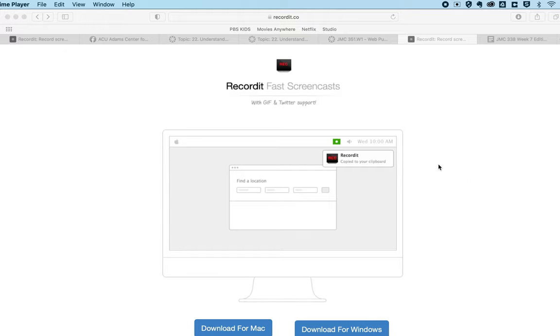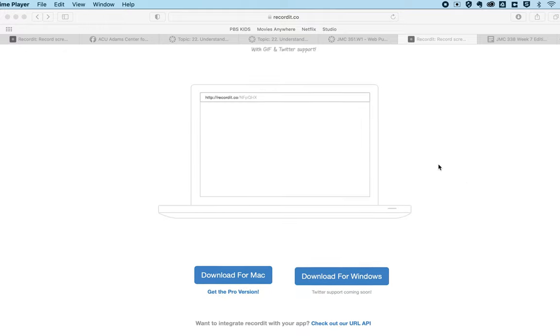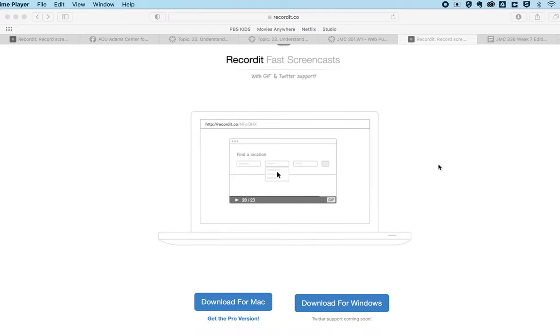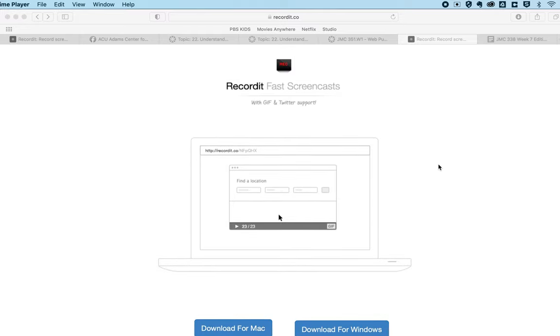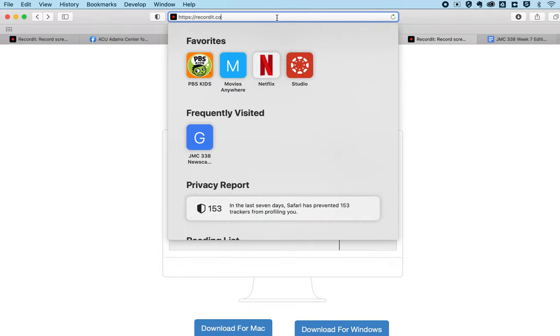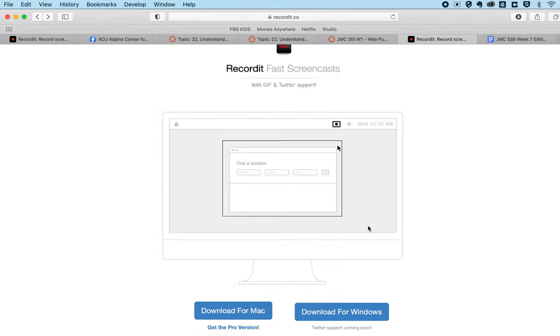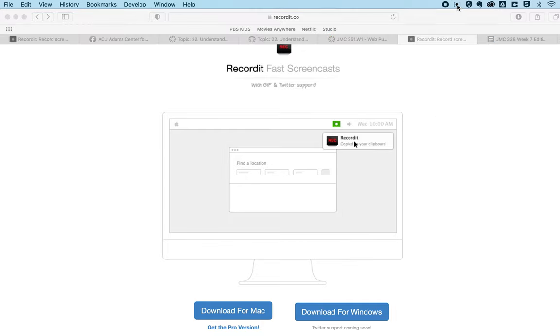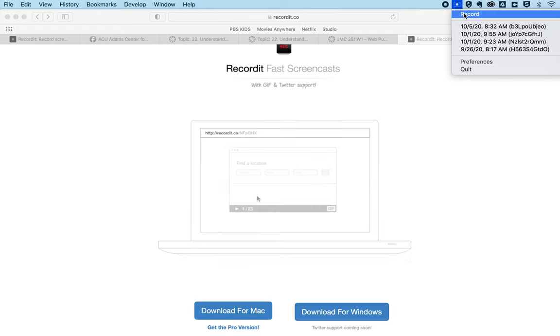So I wanted to share really quickly a way to make screencast GIFs that embed in Canvas. It's pretty cool. It's this RecordIt app. It's RecordIt.co, and you go and download it and install it. And what it does is it adds a little icon up here. So right now I can create one if I click record.